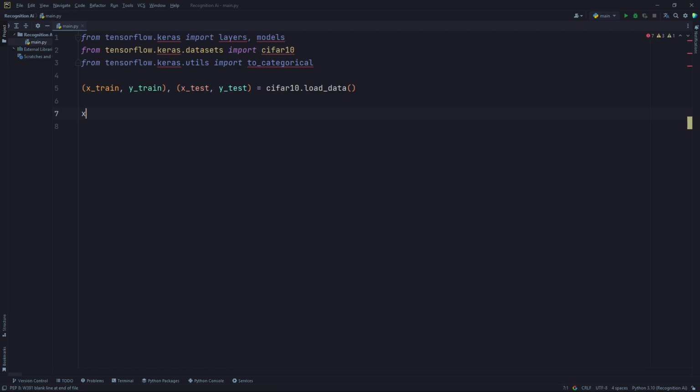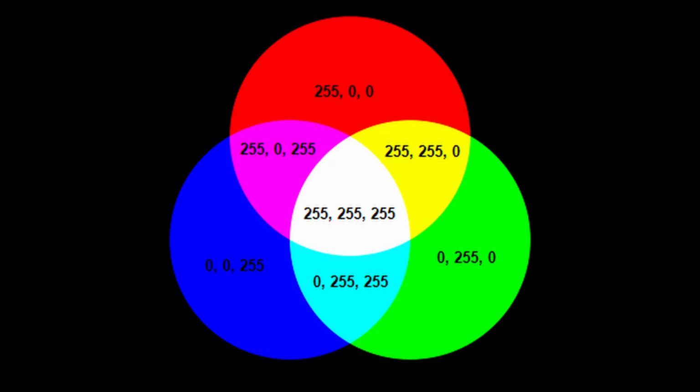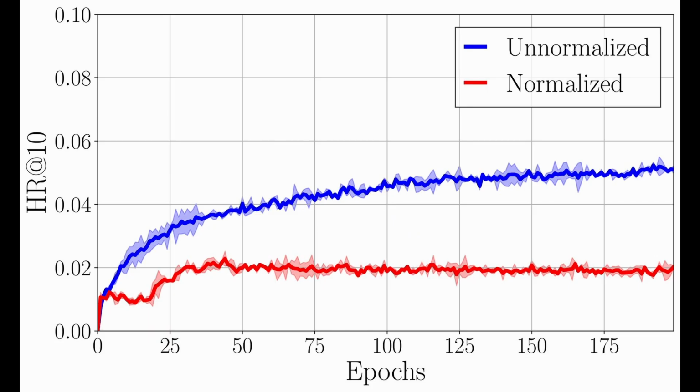Now we're going to normalize the data, which essentially means adjusting the values in the dataset to fall within a specific range. Each image in the dataset contains three channels: red, green, and blue. And each channel has pixel values ranging from 0 to 255. These values are relatively large, and when the neural networks process them, the large difference between values can cause instability or slow down the training process.